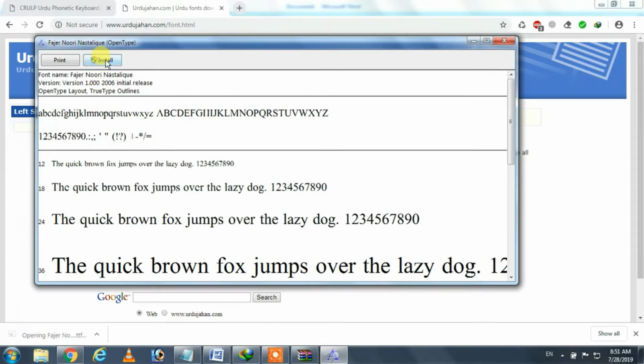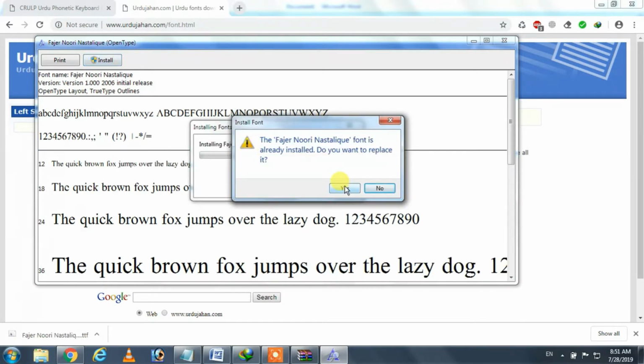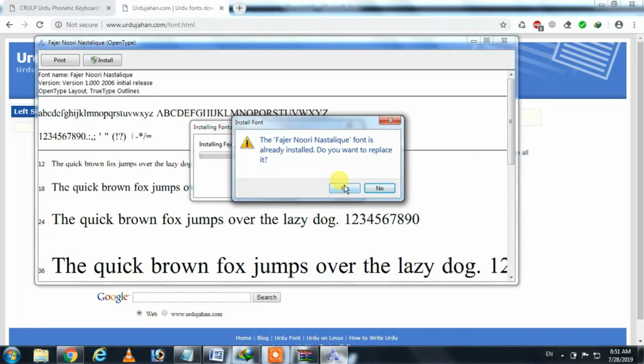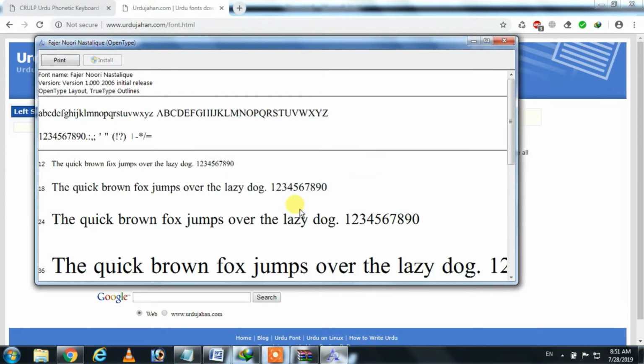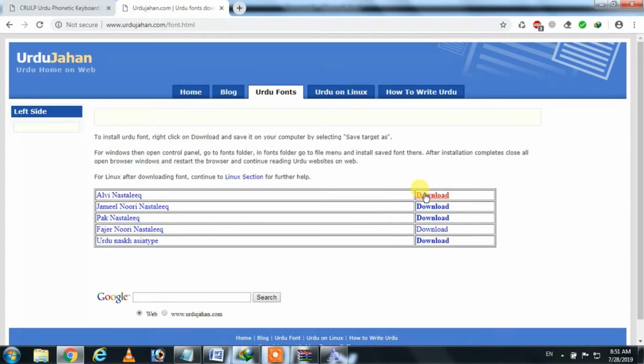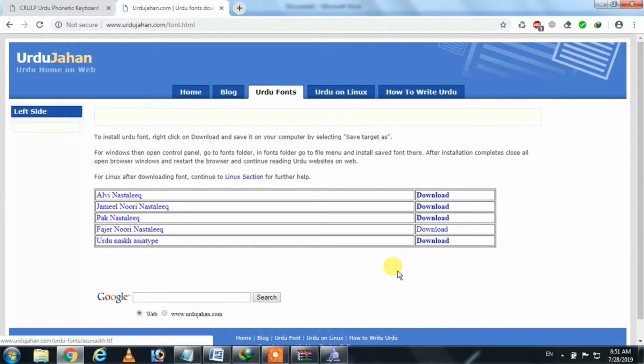open it and install. If you have already installed the font into your computer, then you can replace it. Now it has been installed into your computer. Download one by one all of these and install into your computer.